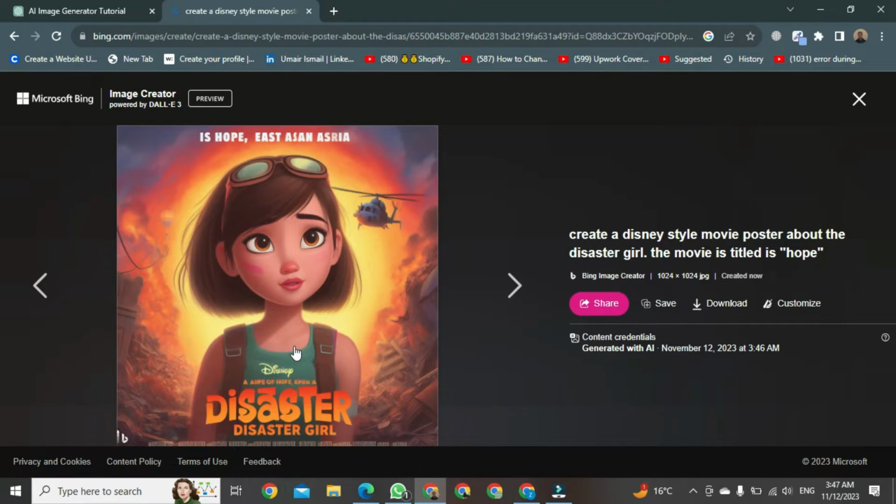As soon as the new page opens in front of you, you can see that it is the image you created. It has been created according to your instructions. If you want to download this photo, you will find a download button here. Click on it, and your image will be downloaded.